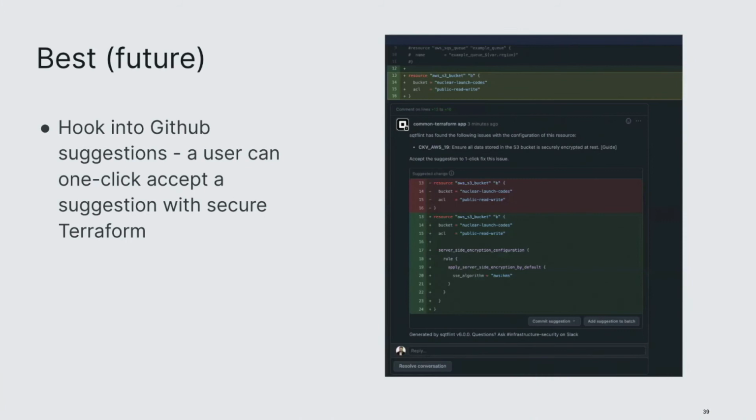The best option is what we're working towards. We want to make it as easy as possible for an engineer to one-click accept a change right from GitHub. They won't have to do any local development or view any guide. We can just auto-suggest a change that includes the now secure Terraform, and they can easily just one-click commit this change. So in this example, we recommend, hey, here's this server-side encryption configuration. If you click commit suggestion, your code will now be secure.